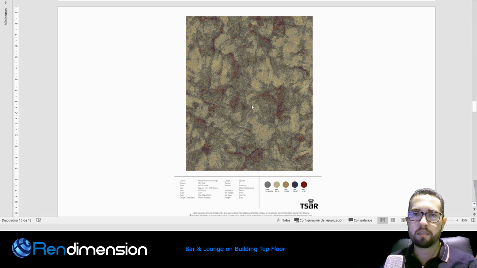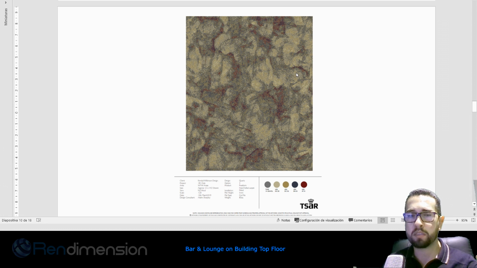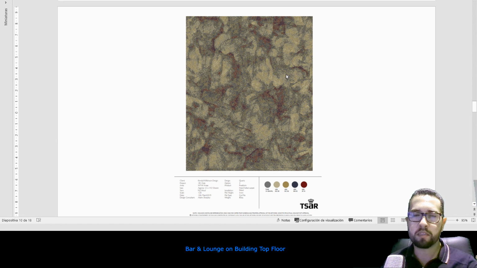This is a specification for a carpet to use in the bar zone. You can see here we just received a kind of PDF with some notes, the brand and the supplier. That information is enough for us to prepare and reproduce it in the whole scene.